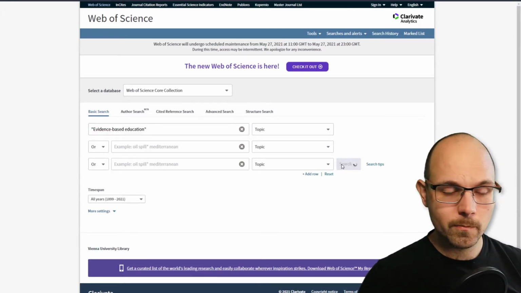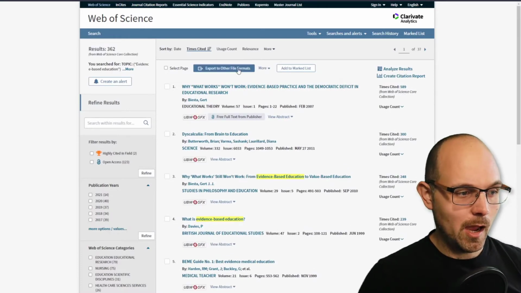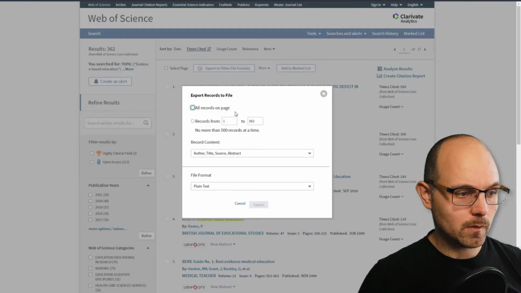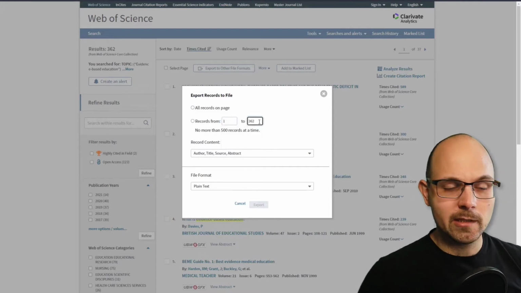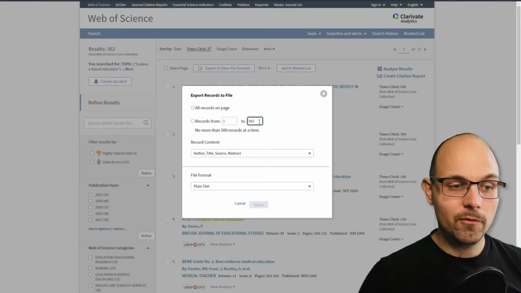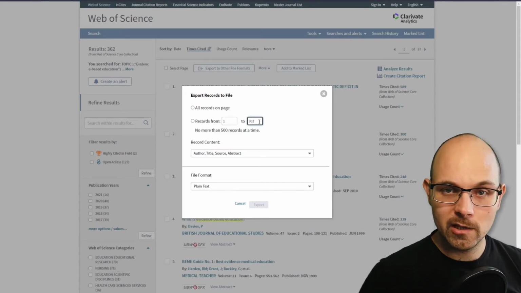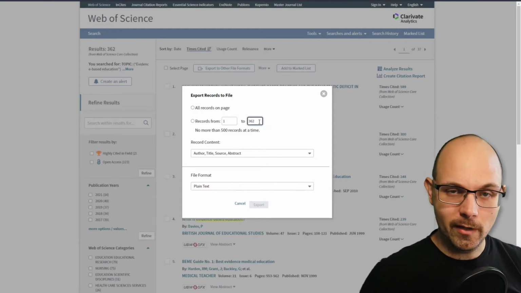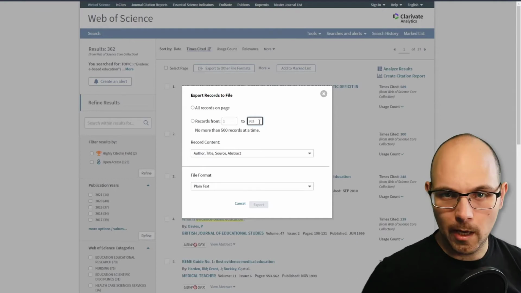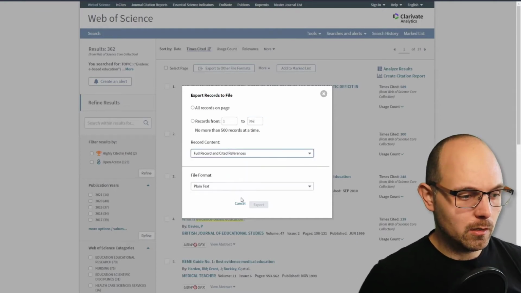I click on search, and then, but this of course is Web of Science specific, I can click to export, and I can download them, always 500 records at a time. If there are more records than those 500, then I just download multiple files. That's no problem. I can select them in VOSViewer and kind of merge them. So I usually download the full record.